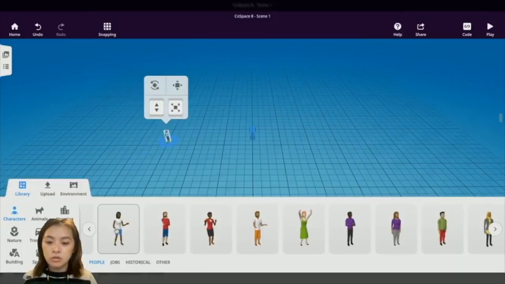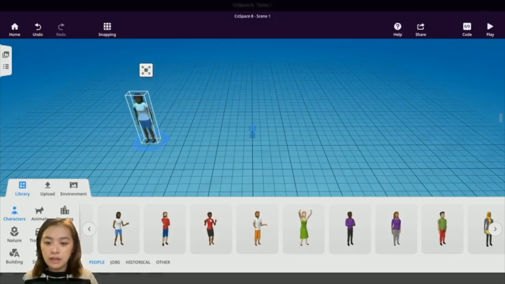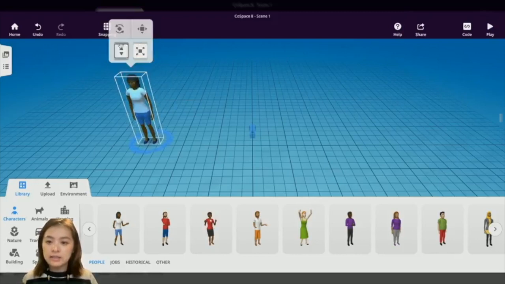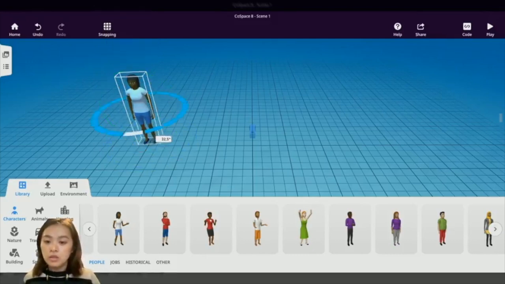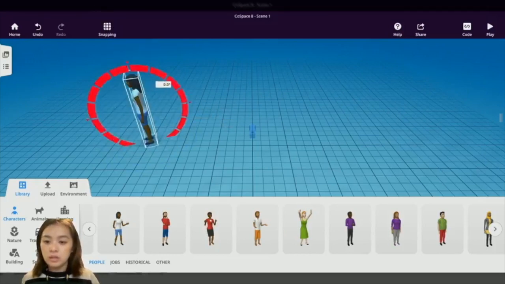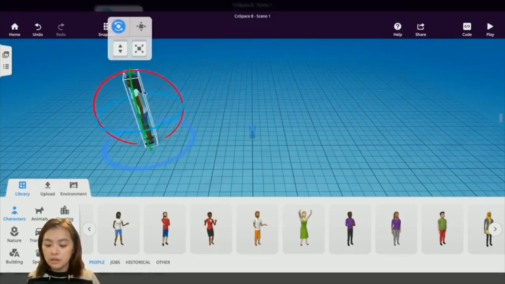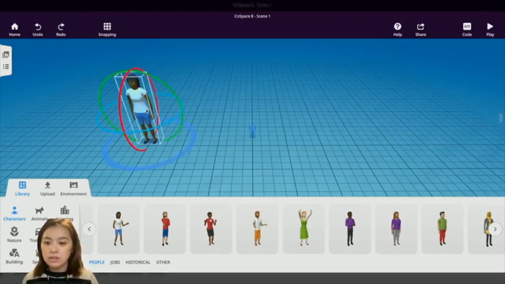So for example, I'm going to drag this lady. The lady seems very small in my environment. If I want to make it bigger, I can just click on drag to scale, and I can make it bigger. And there's also the rotation mode. Once you click on it, you have three different directions you can rotate. You can rotate side to side, you can rotate upside down, or you can even rotate to the left or right, like that. Okay, so if you don't like it, you can undo. So I think I'm going to just scale this lady here.